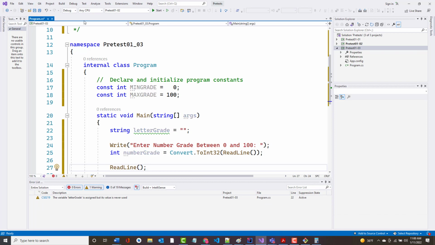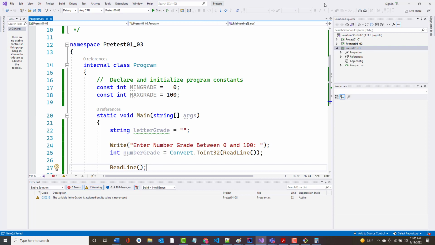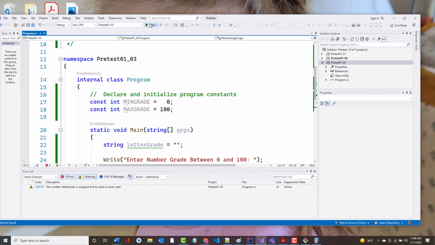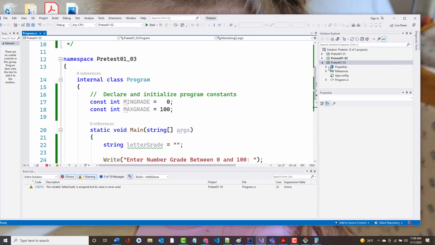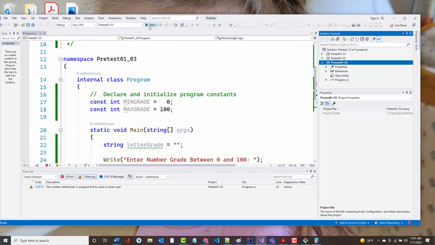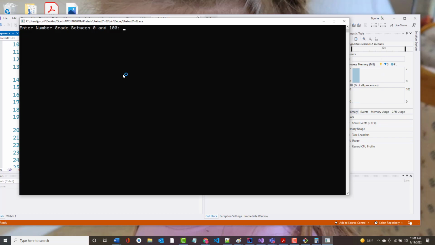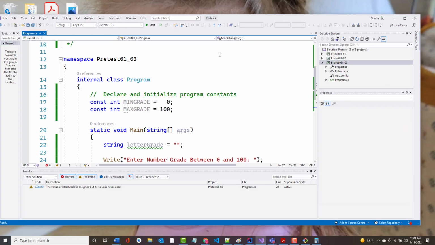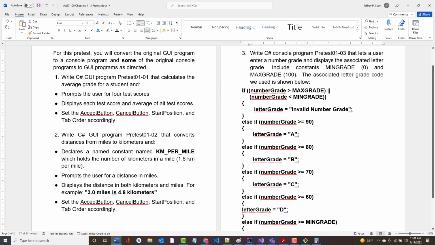Why? Right now, the program's not done. It's far from done, but I'm going to save it, and I am going to run it. And I'm just going to, whoops, one day I'll remember to do this. Right mouse click, choose set as startup, run it. All right, please enter a test score between 0 and 100, 45. That part is working. So now I can come back to the code that I gave you down here, and I can copy that in.